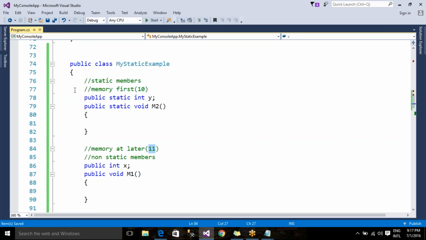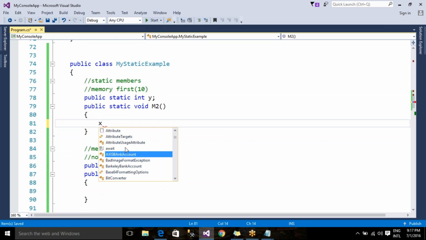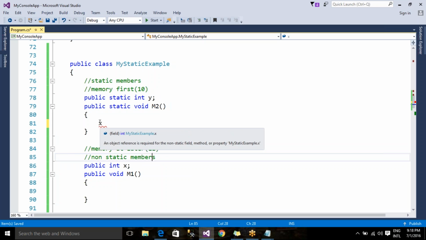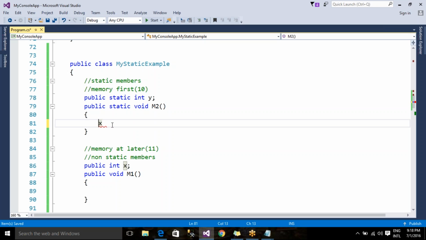By the time you are allocating memory, suppose you are using X like this and you try to read the value, but at 10 o'clock this X will never exist. X doesn't have any life. At 11 o'clock, when you are creating the object, only then will these X and M1 be initialized and memory allocated. So you cannot call X like this.